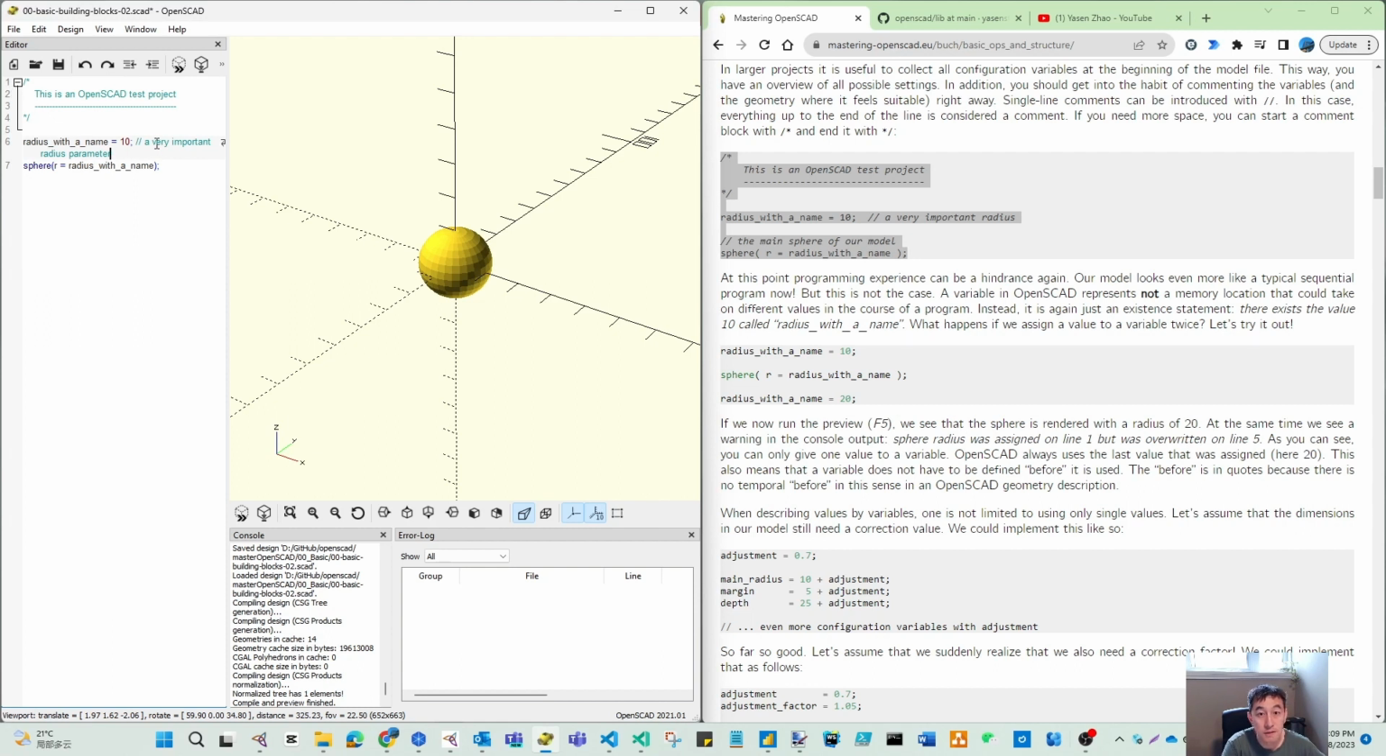And after that, we will use Control D. Then you get these comments, the main sphere of our model. So that is our actual result, and nothing changed because we are just adding more documentation, but you can start to manage your model in a more user-friendly way. The program experience can be hindered again. So our model looks even more like a typical sequential program now.